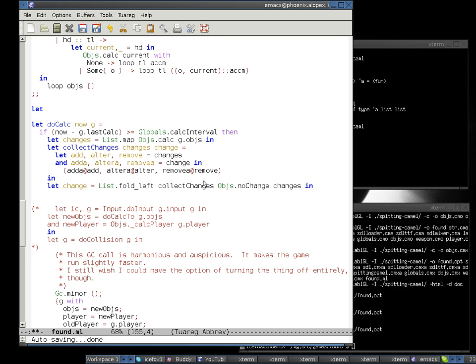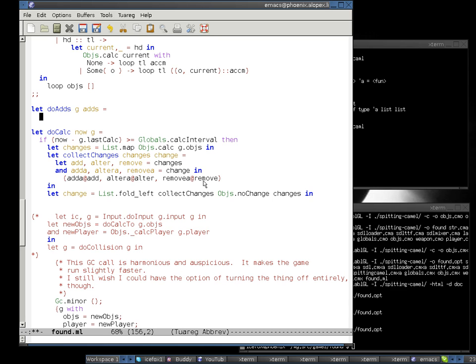Anyway, so we need to create a few functions that will take a bunch of add, remove, and alter changes and actually apply them to the world.